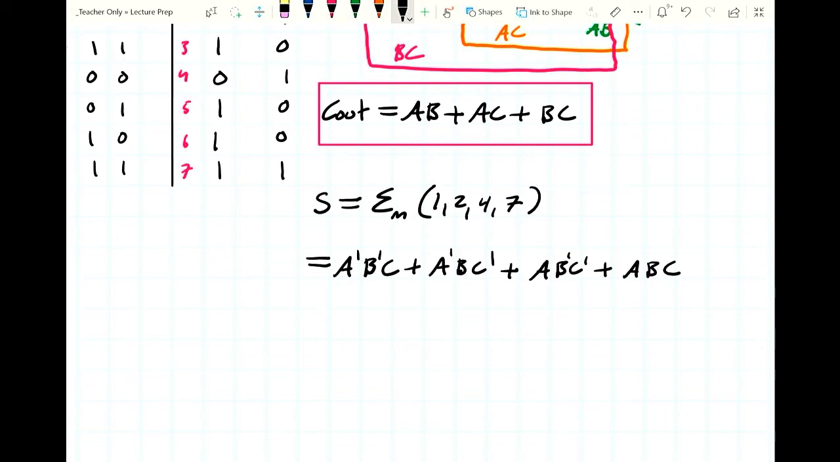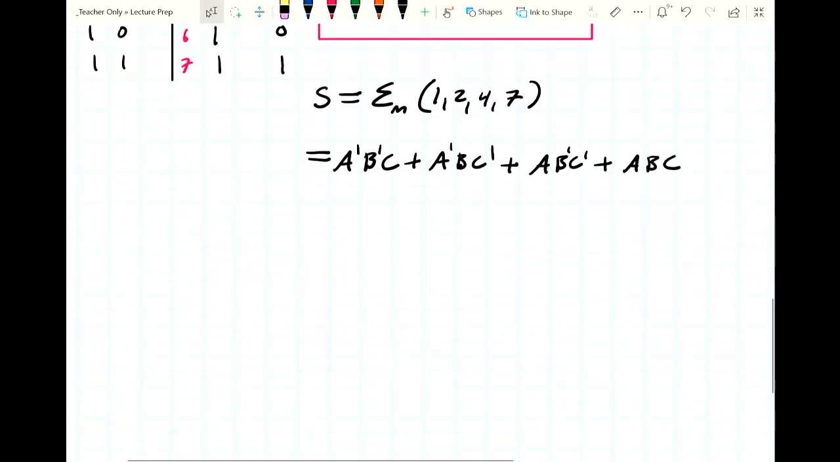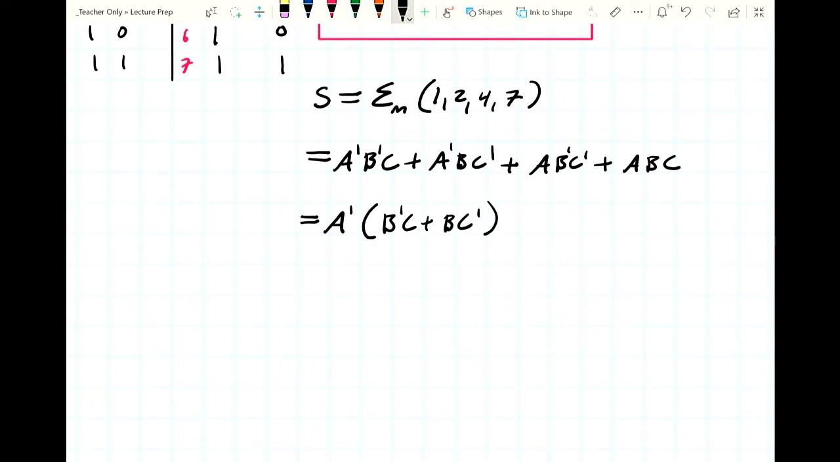Now this one is not quite as cut and dry as the other one, but we can do some creative stuff here. For these first two terms, let's go ahead and factor out the A prime. And that leaves us with B prime C, or B and C prime, or A. And we do the same thing. We're going to factor out the A on the other side. That's going to leave us with B prime C prime, or B and C.